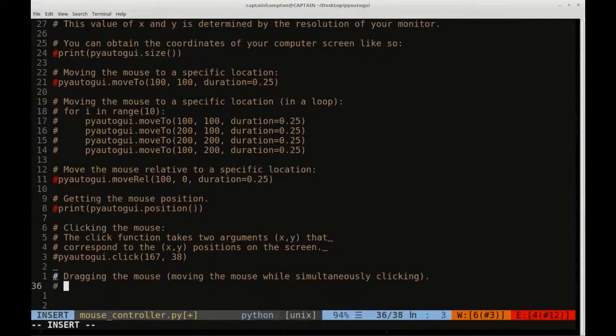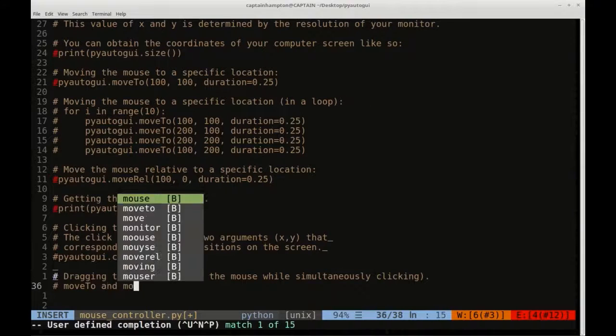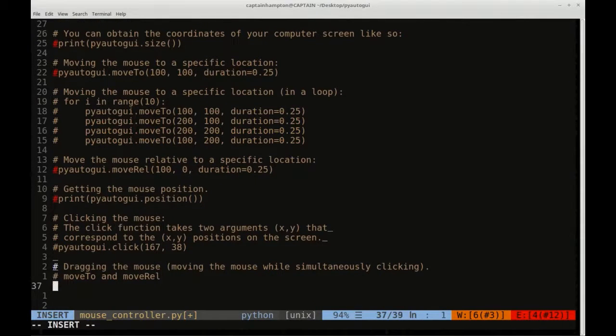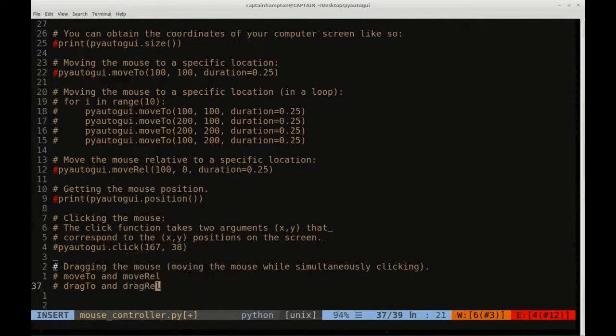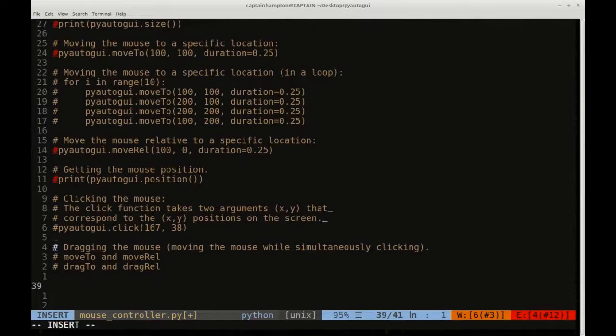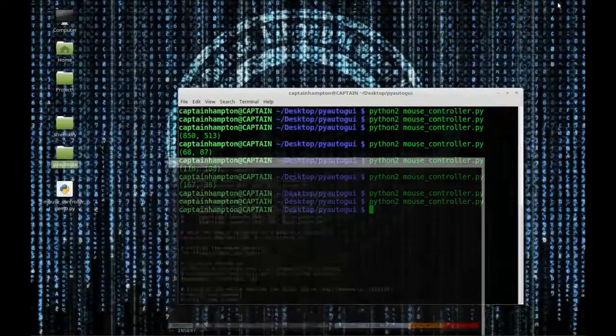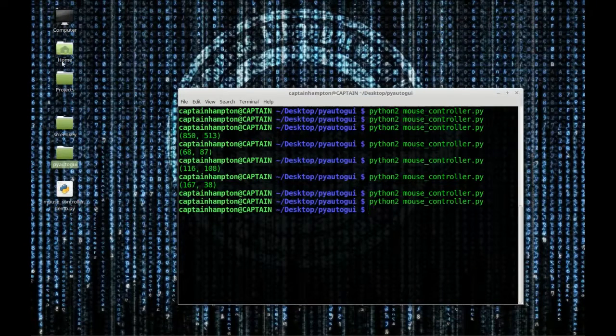Just like you have moveTo and moveRel, you have analogous functions for drag. So you have dragTo and dragRel, where you can probably extrapolate based on what you know about moveTo and moveRel. dragTo and dragRel are going to be similar, only it's for clicking and dragging. So let's take a look at that in action. I'm going to minimize this, and let's say I want to click on one of these folders here and drag it somewhere. Like I want to drag it to the right somewhere.